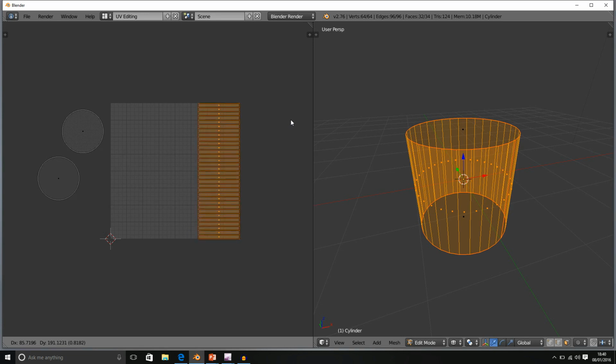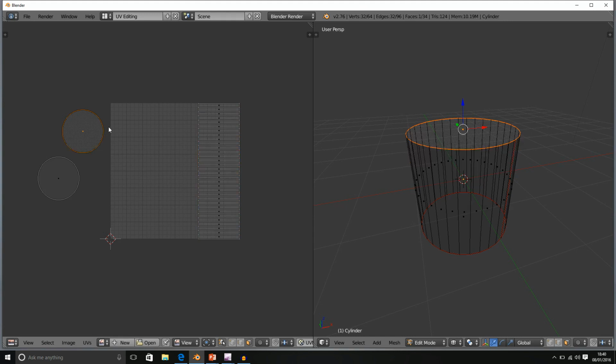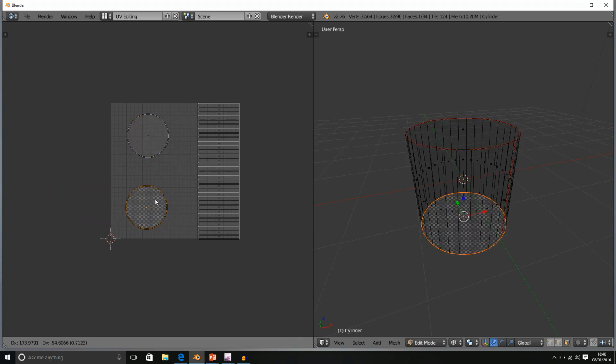So I'll position it up here. Very nice. I can grab the top and I'll place it about here. Grab the bottom, place it around here, maybe a little bit higher.